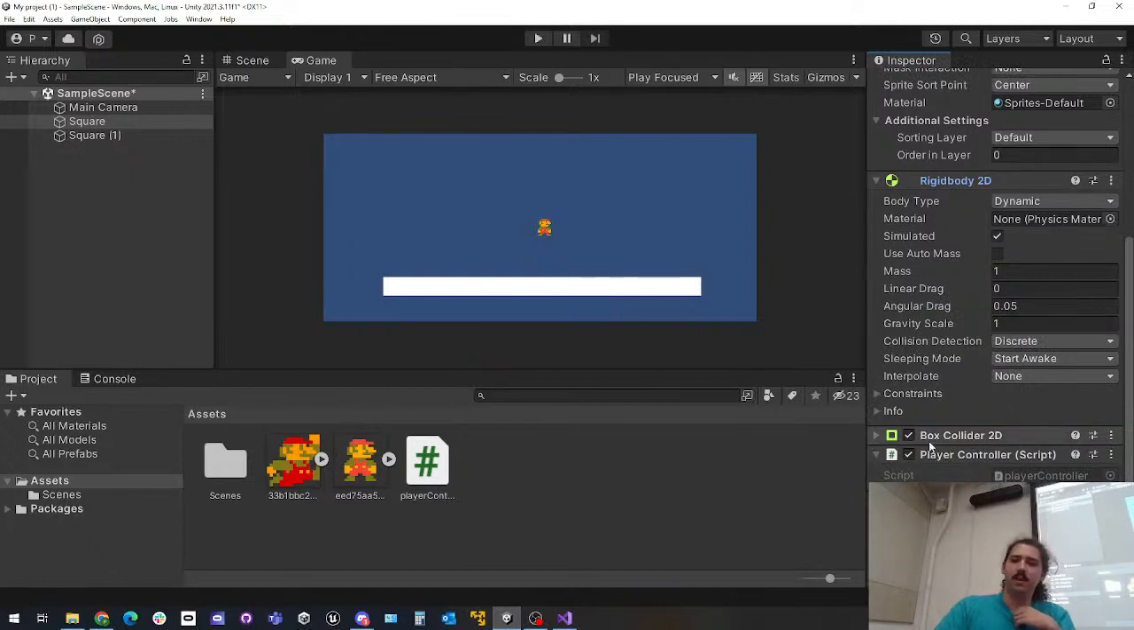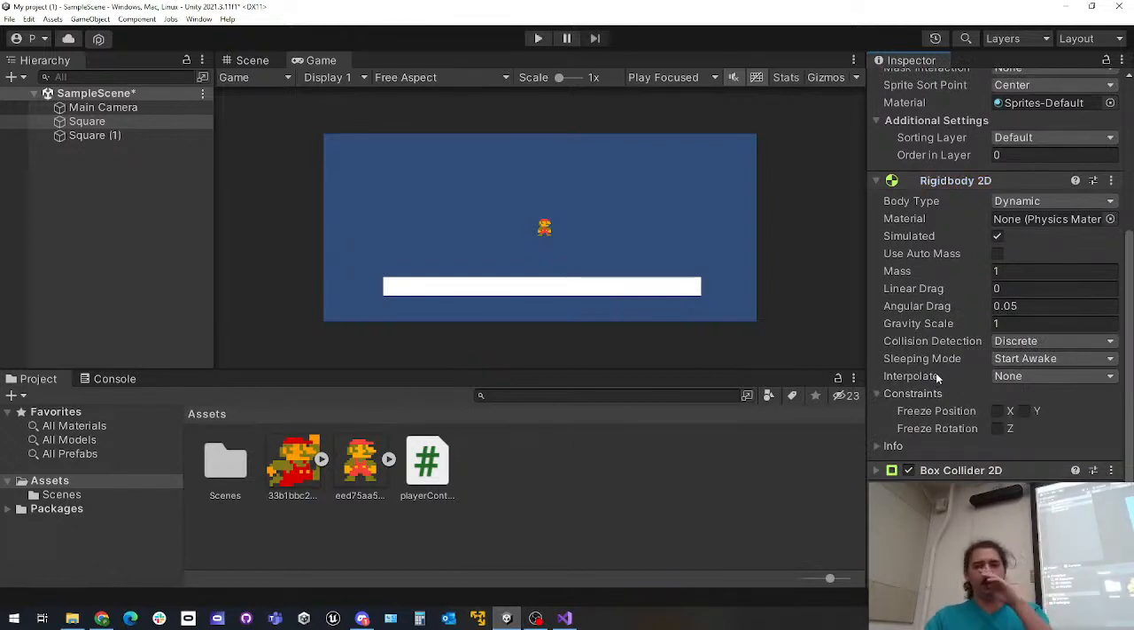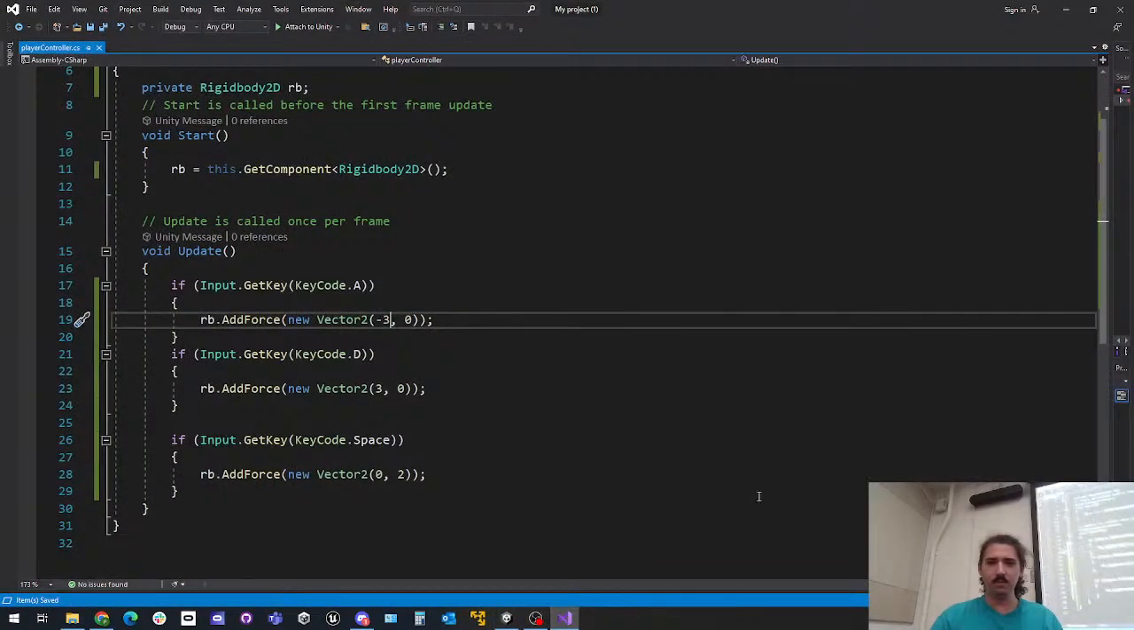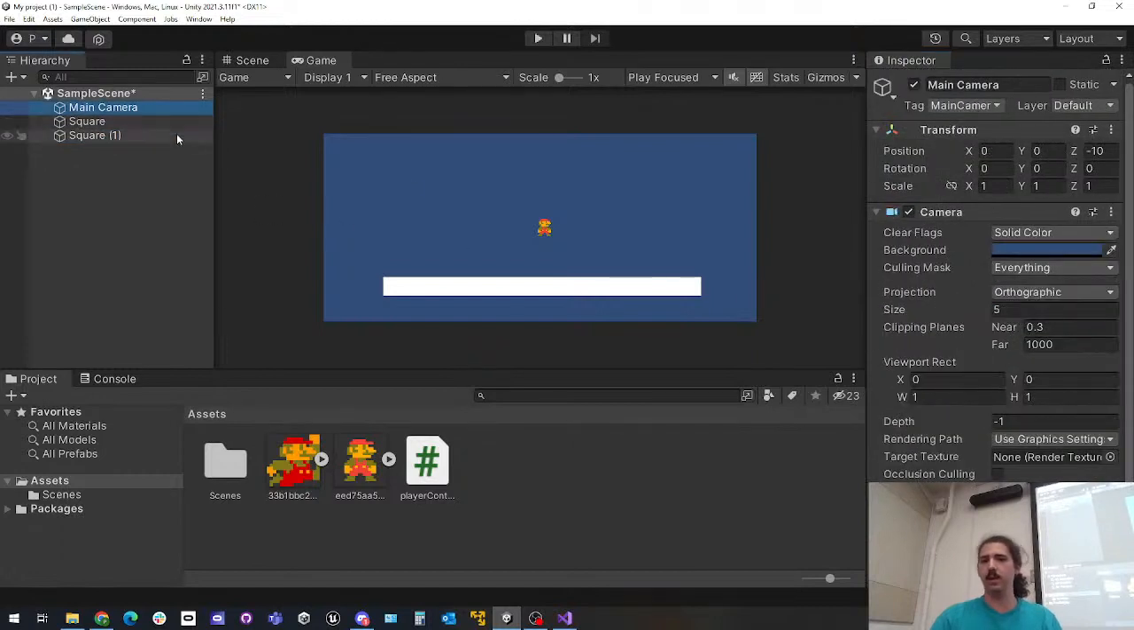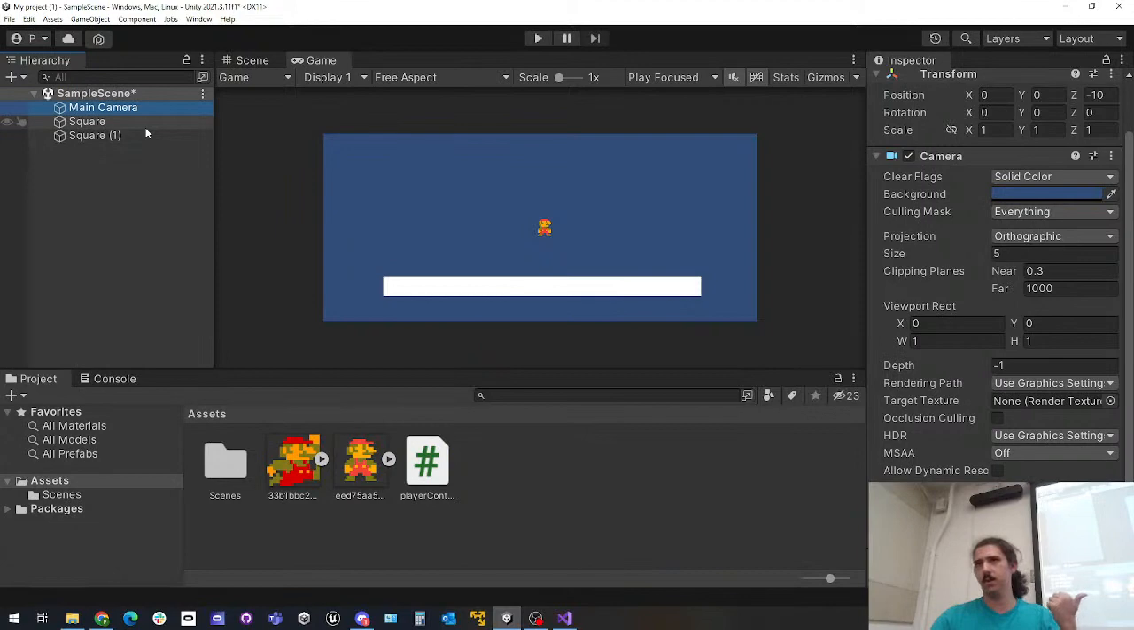If you don't want your character to tilt, then you've got to go to your rigid body and give it some constraints. So you can freeze the position and the rotation. Since we're in 2D, there's only one rotational axis, but there's two position axes. What were the two components that we had? Rigidbody 2D and Collider 2D? Yep, because we need physics and we need collision.